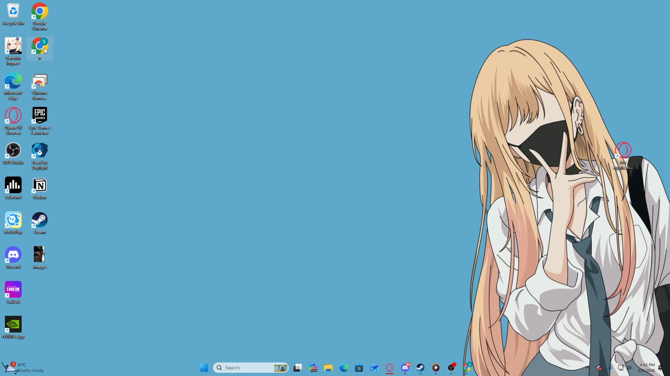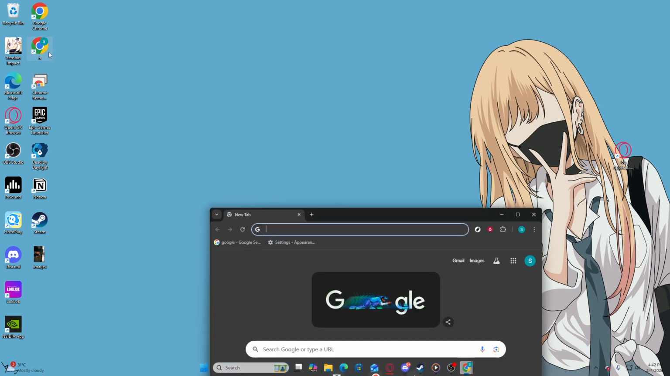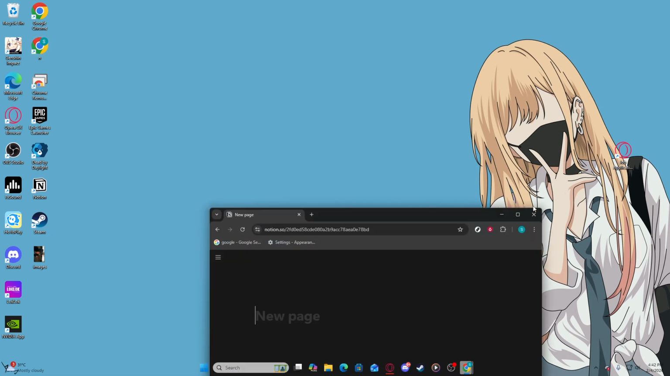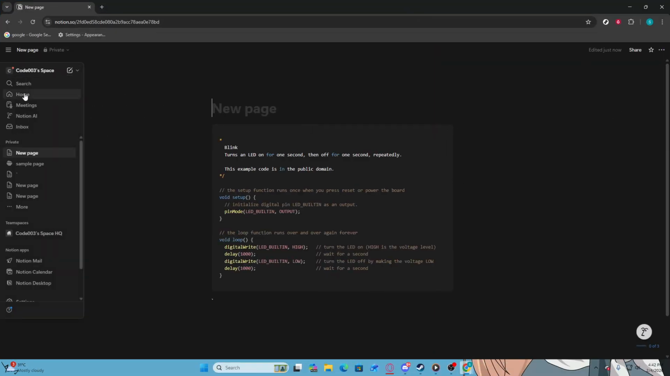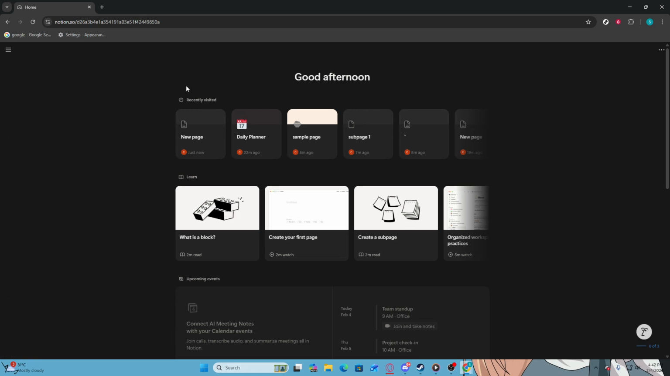Start by opening your web browser and navigating to the Notion website. You can do this by typing notion.so into the address bar and pressing enter. Once the page loads, you will see the Notion homepage, which contains various options for getting started.